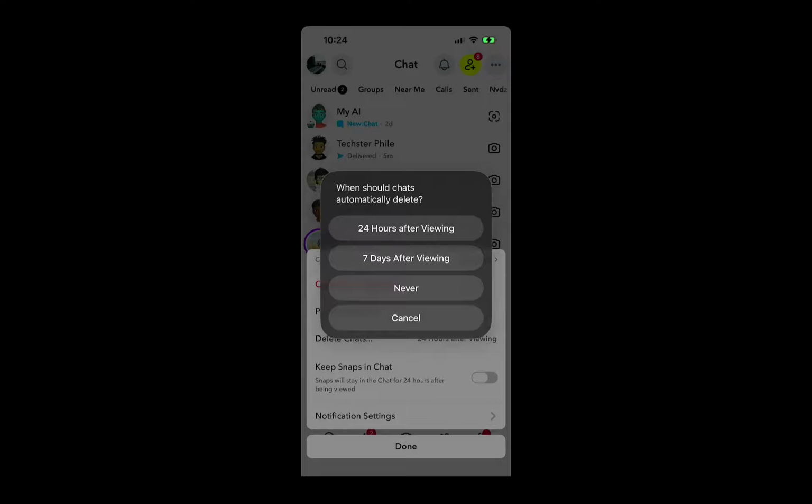You have now learned how to delete individual Snapchat messages, clear a conversation from your chat feed, and control how quickly future chats disappear.